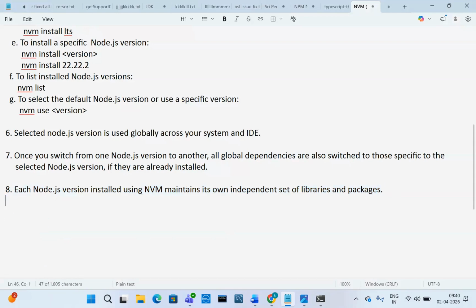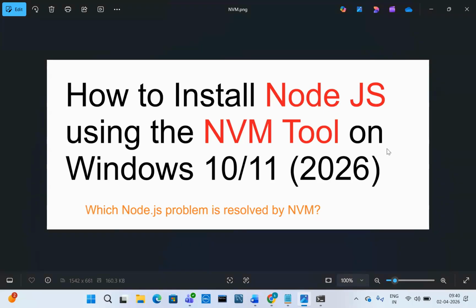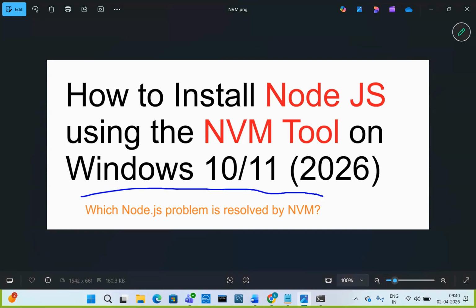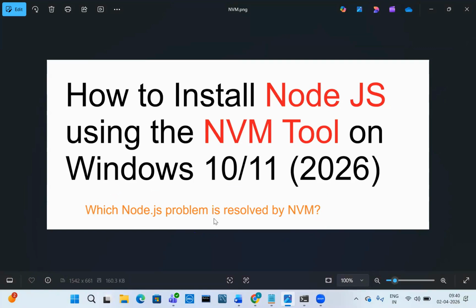These are the eight very important points about NVM, and how it solves the Node.js problem. We understand how NVM solves the Node.js problem, right? Which problem? Version management, switching versions, maintaining multiple versions. These problems.